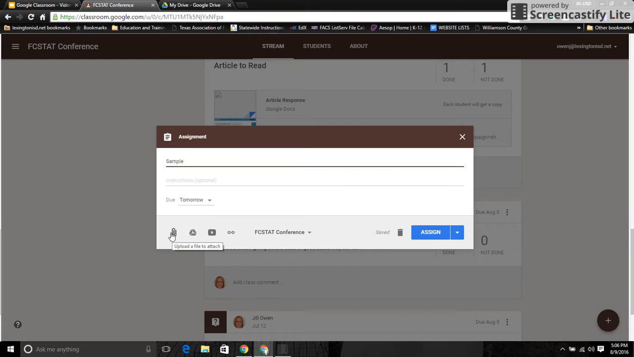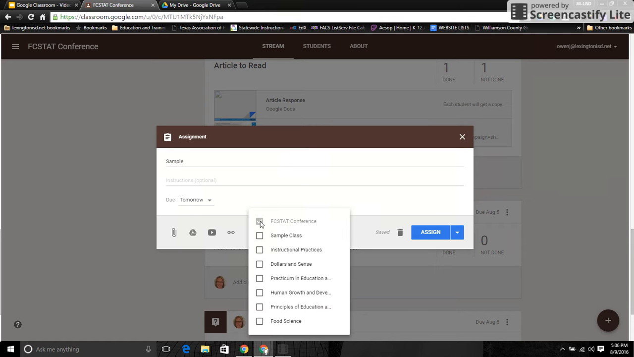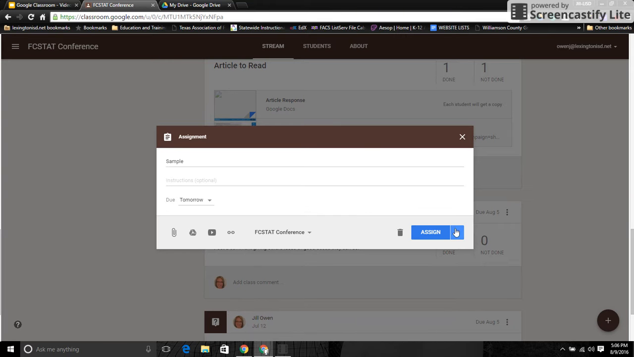With any type of post that you put on Classroom, you can choose to upload a file from your computer. You can attach a file from Google Drive. You can attach a YouTube video, or you can attach a link. You also can choose to post this assignment for either just the one class that you're in, or you can select several classes where you want this assignment to appear. And again, you can choose to assign immediately, schedule, or save as a draft.